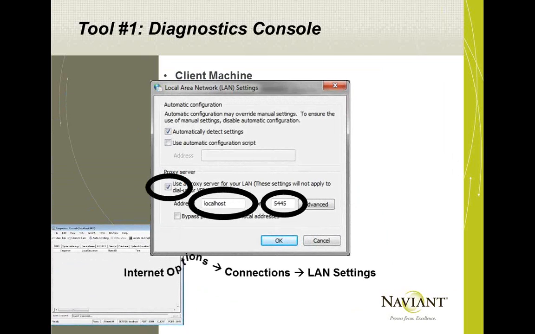That's actually the port for a proxy server. And if you set your LAN proxy settings to localhost and that port number of 5445 by default, the Diagnostics Console will trace every HTTP request you send out over the network. So you can find these options in your Internet settings under Internet Explorer or the Windows Control Panel. Internet options, connections, you have to click a button for LAN settings. It's in there, it's a little buried.